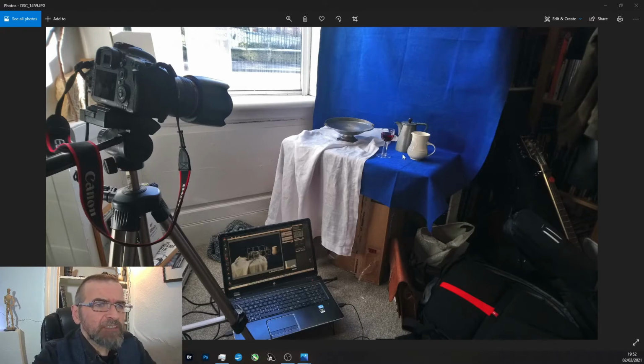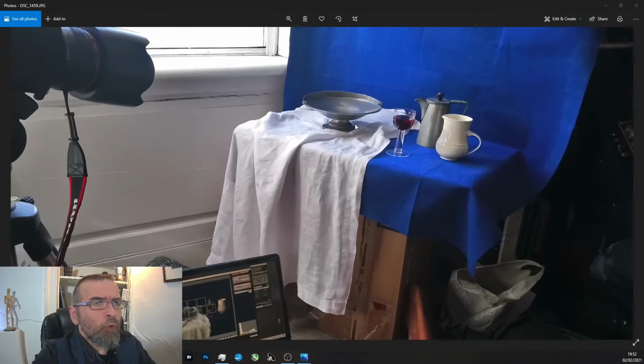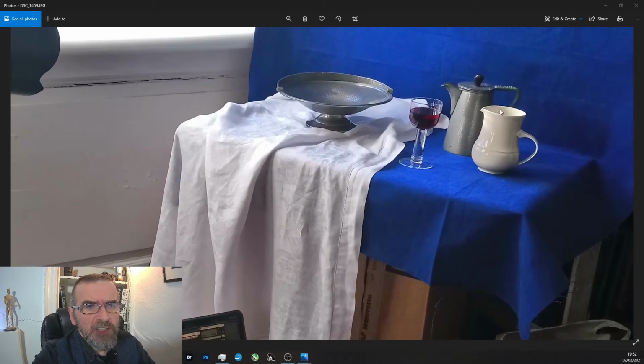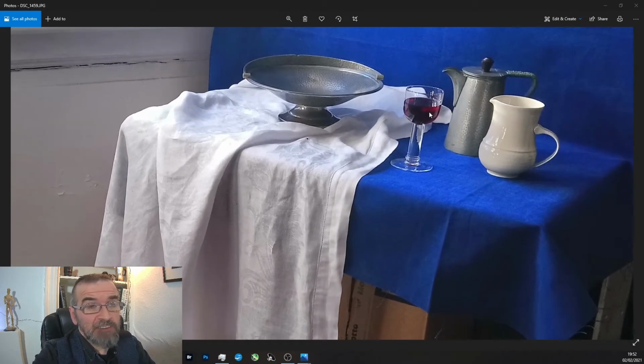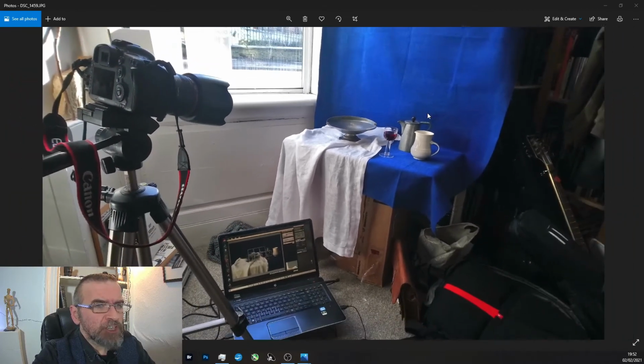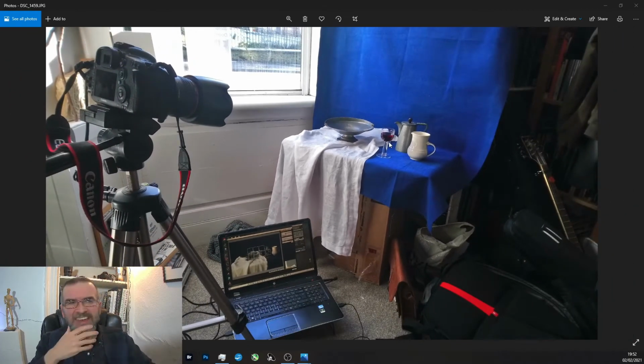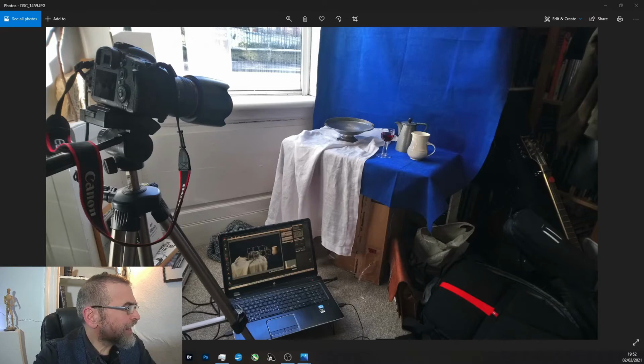You can see we've got a bowl, pewter jug, little ceramic jug. I did have a glass of wine in an earlier version of the shot, and then it just didn't quite feel right, and for later shots I took it out. So that gives you the setup. That's kind of what I was playing with.